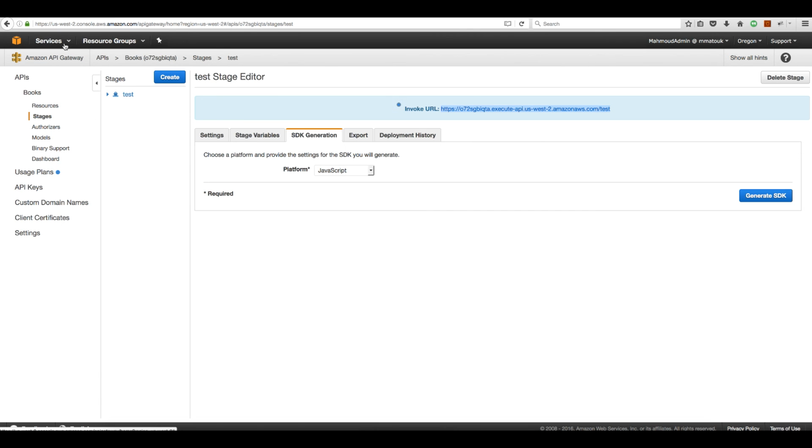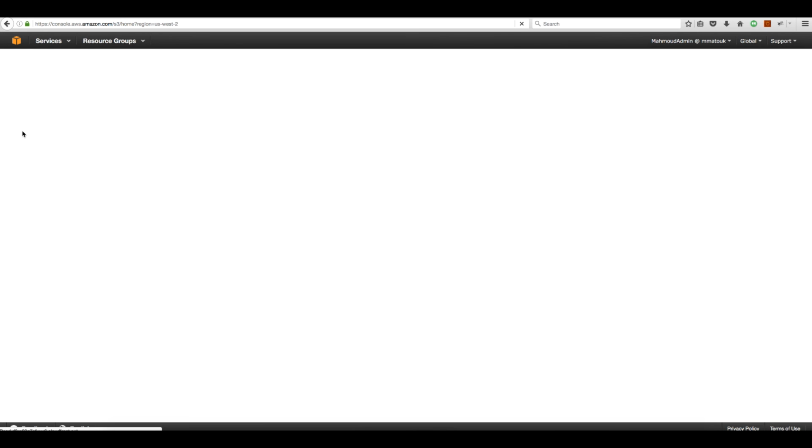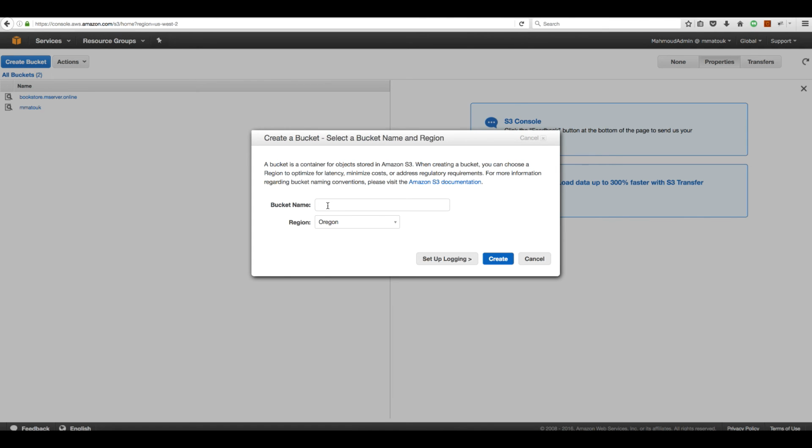So in my console, I am moving to S3. And I will create a new bucket. I will name it books.mserver.online. So definitely when you are creating a bucket, the name has to be globally unique. And if you would like to attach this name to a domain name, then you have to follow the same pattern that you will follow in your domain name. So I own the domain mserver.online, and I will just add a prefix of books and I will use this later on to assign the domain name books.mserver.online to my bucket.